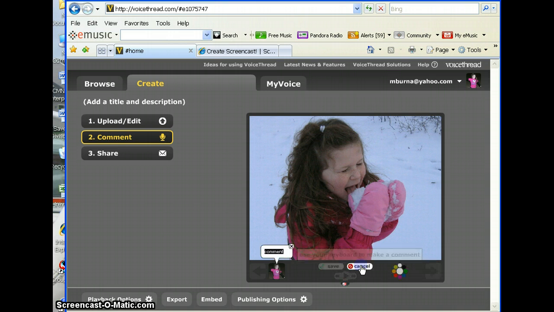So if you click type, then we have little Haley down here, and she can say, "I love snow." And if we like it, we'll save it. If we don't like it, we'll cancel it. We like it, so we'll save it. And now when we get here to this page, that comment, "I love snow," will show up in print.